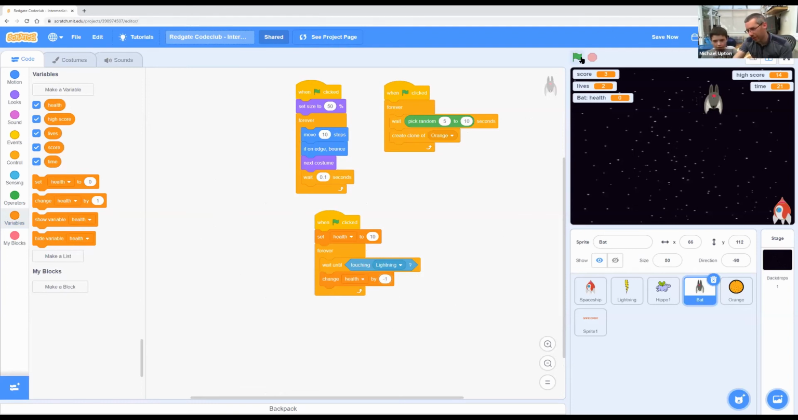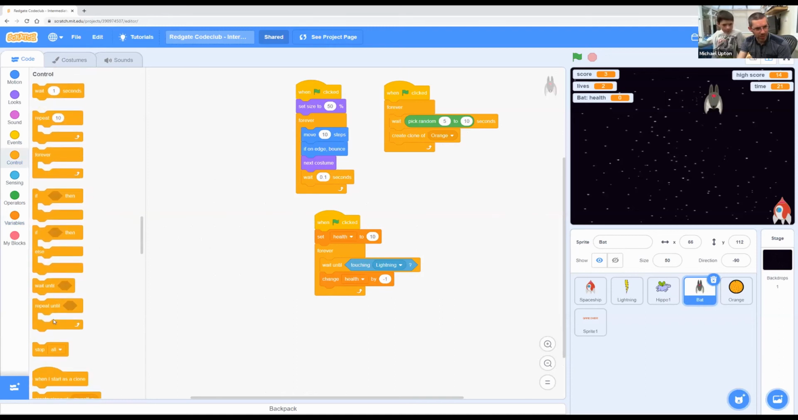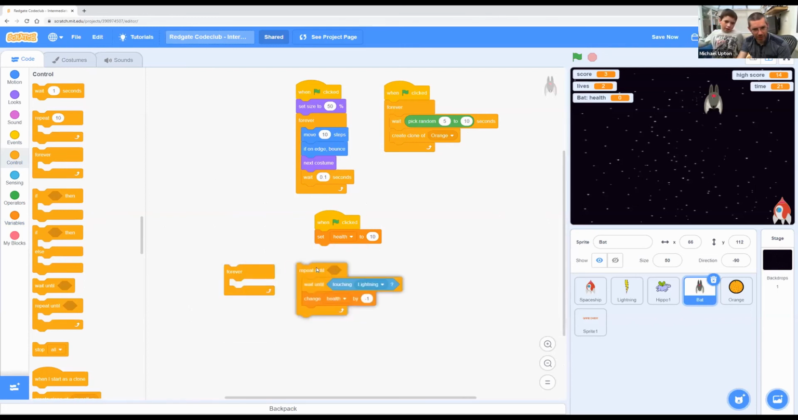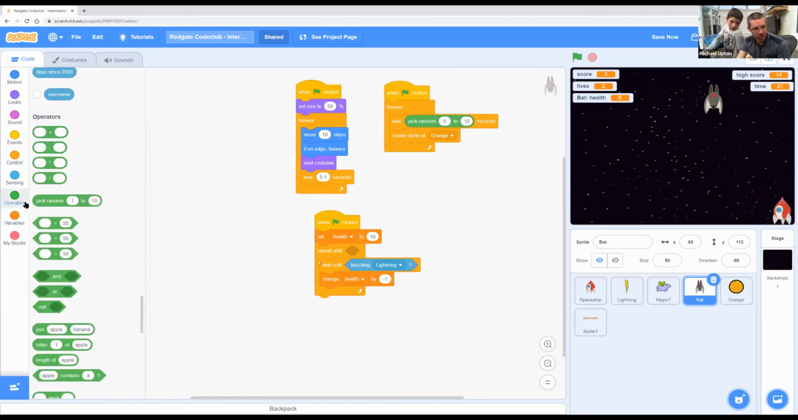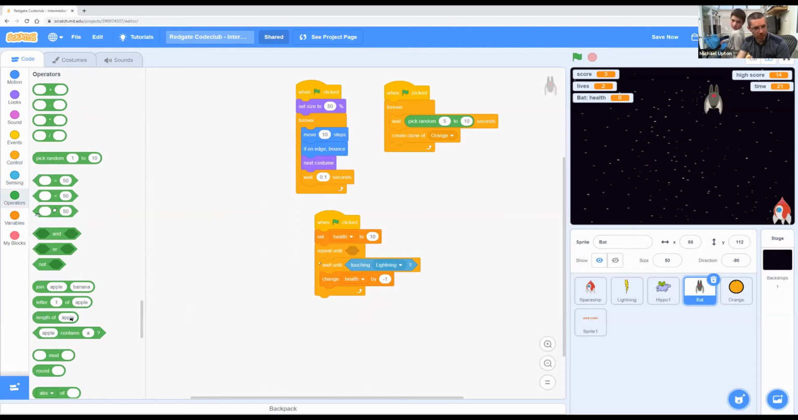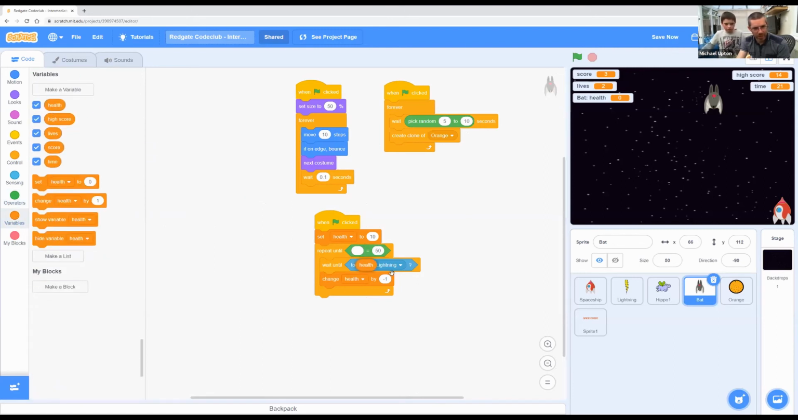So maybe we didn't want a forever loop because we want to wait until it hits 0, don't we? Yeah, so we need to go into our repeat until. I'll take the forever loop out. Right. Repeat until. Delete this one. Repeat until. And then we need a condition. So an operator and equals. Repeat until, and then back to our variable, repeat until health equals 0.